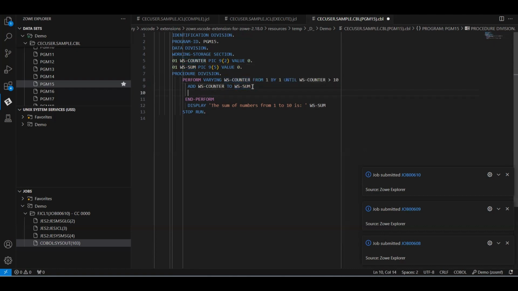Let me write here to be more helpful for you. So the first iteration will be 1 plus 0, because we have initialized it as 0. The second iteration will be 2 plus 1. The third iteration will be 3 plus 3, because we have stored the previous sum; 1 plus 0 is 1, 2 plus 1 is 3, and it goes to 4.